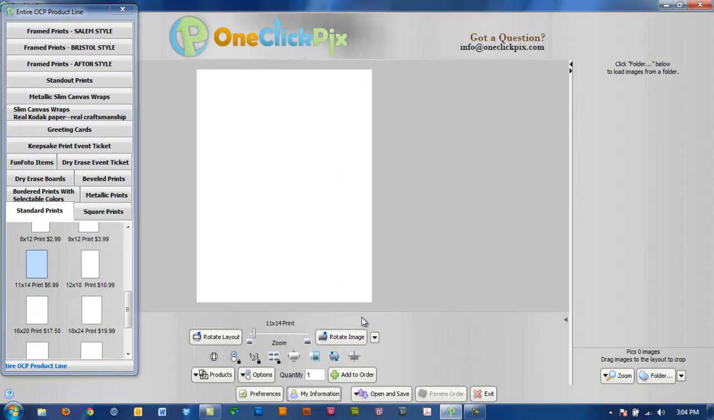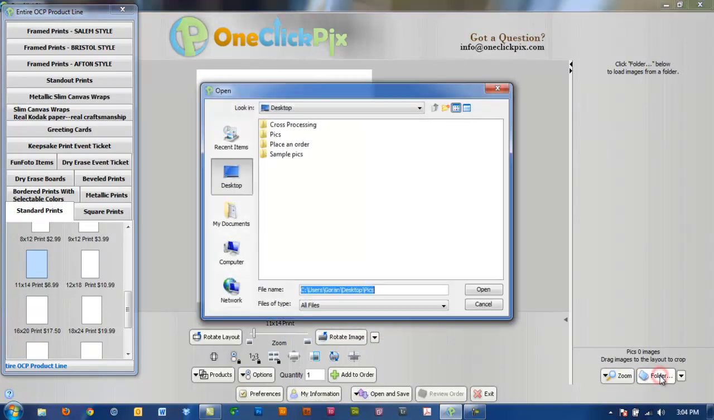Next, we are going to load our images by clicking on the folder icon. Make sure that all of your files are JPEGs. They should also be saved within one folder.